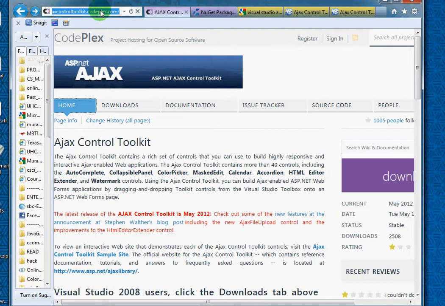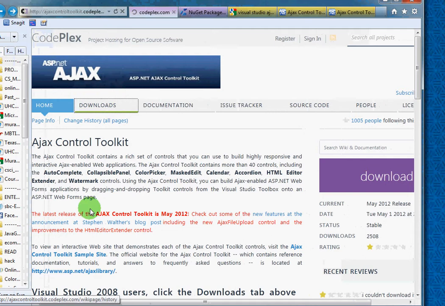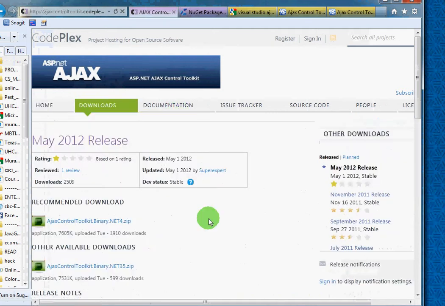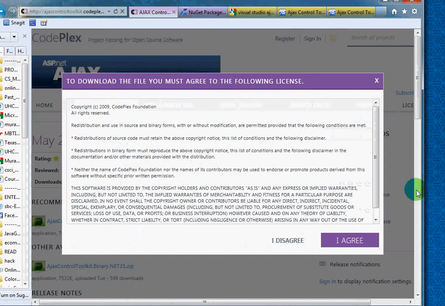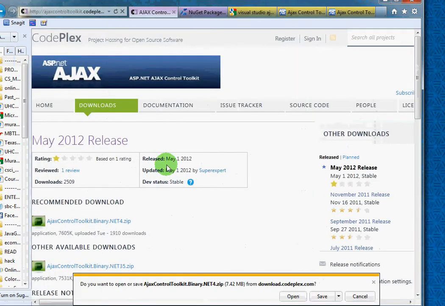And this is the website right here, the AjaxControlToolkit.codeplex.com. So once you get here, then you need to go to the downloads page. And there's the Ajax Control Toolkit binary. Just agree to it. Save.